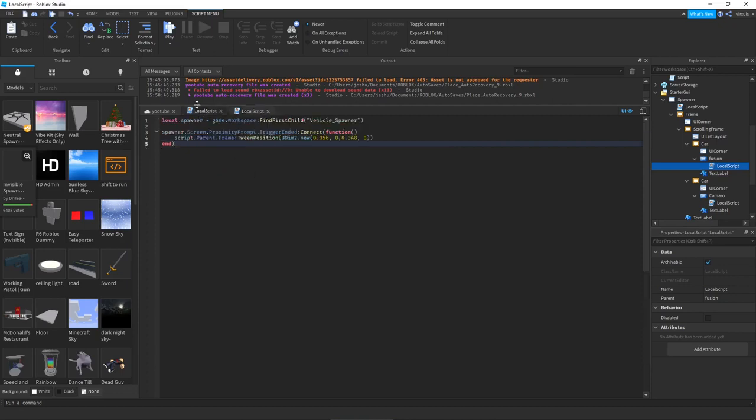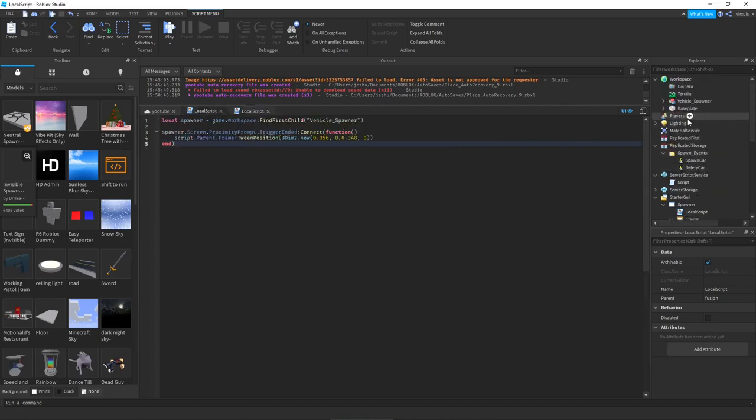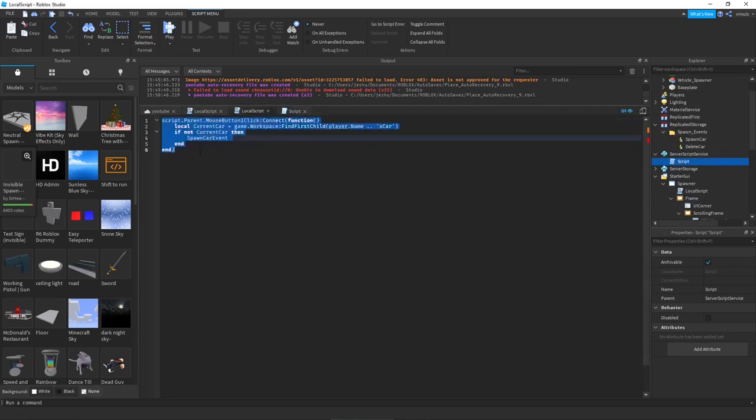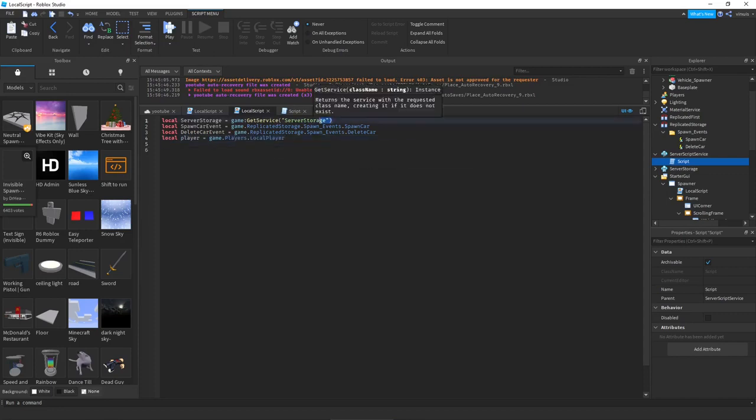Oh, sorry guys, I forgot to specify the variables. Hold on. Let's actually do local player = game.Players.LocalPlayer, and then let's get rid of serverStorage. Let's do carName equals script.Parent.Name. There we go. Okay, now that we have our variables specified, let's go ahead and do the main script.